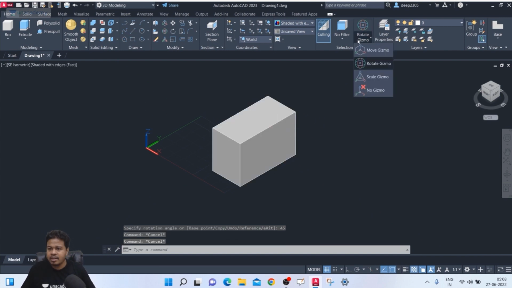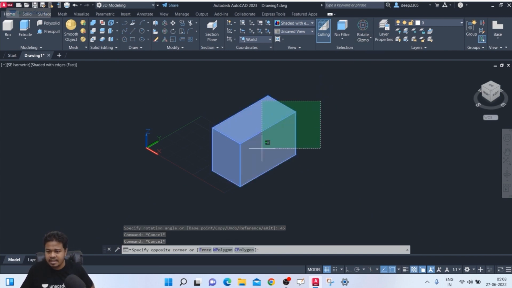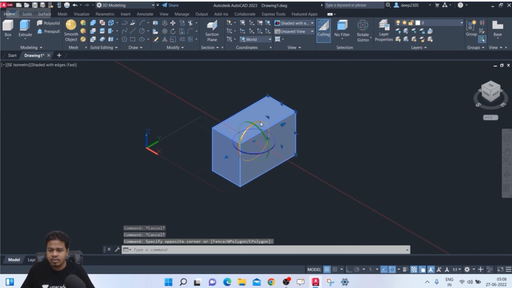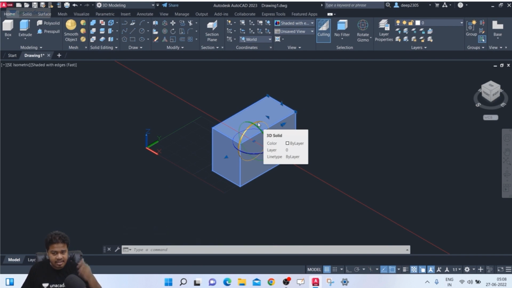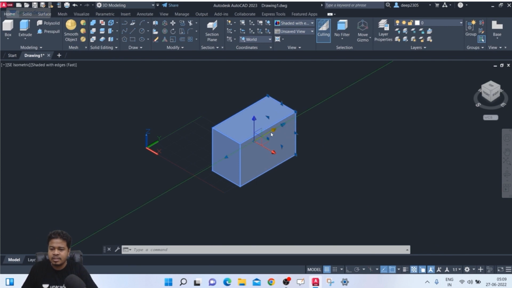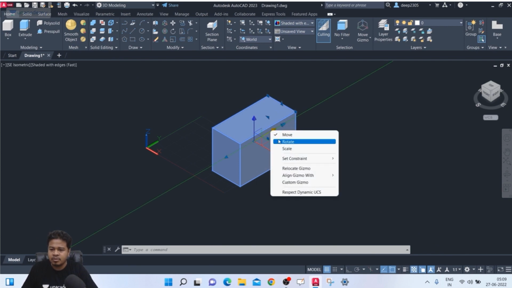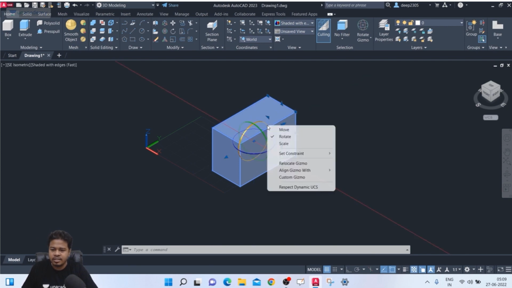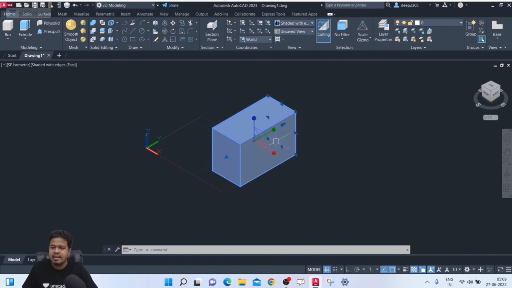Do you want to see the beauty? Select this, hover your mouse on the particular gizmo and right click there. As of now the mouse is on the gizmo, so right click onto that, and from here you can change your gizmo. If you want to change it to move gizmo, you can change it. If you want to change it to rotate gizmo, you can change it. Now next is scale gizmo, after rotation.